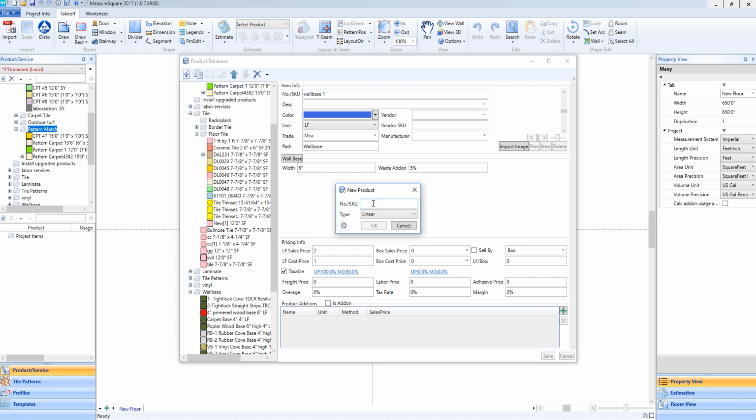Welcome to part 6 of our Product and Services Database tutorial in the Getting Started series for MeasureSquare 8. In this video, we will cover how to make an add-on item. In MeasureSquare 8, we have a special type of item called an add-on. This can be useful for, say, making a carpet pad or a heat weld rod. We're going to go ahead and make a heat weld rod in this example, but this add-on approach can just as easily be used for an area type item, such as a carpet pad.